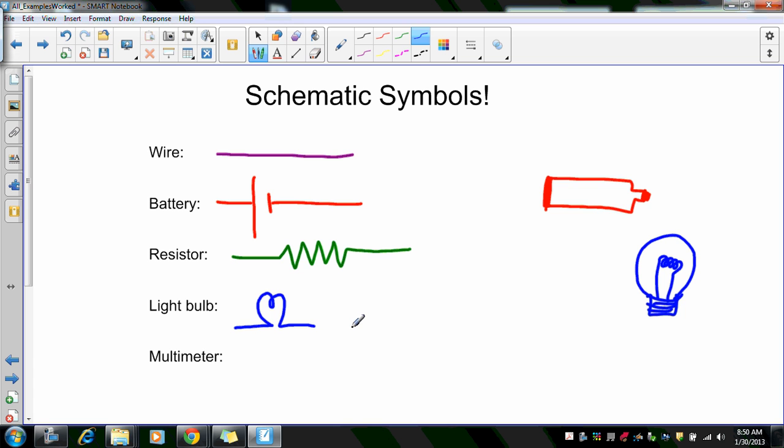Some people also draw it like this, where this represents the wire coming in, this is the wire inside of the light bulb, and that's the wire connecting it back out. If you do this, you need to make sure to put the glass around it. Okay, so glass goes around it. Either of these symbols will be counted correctly. It does not matter to me which one you use as long as you are consistent.